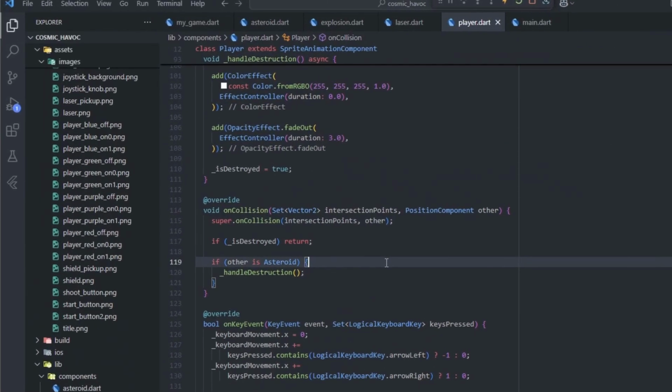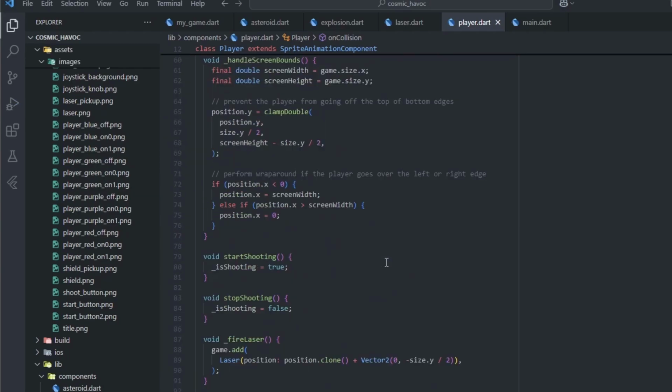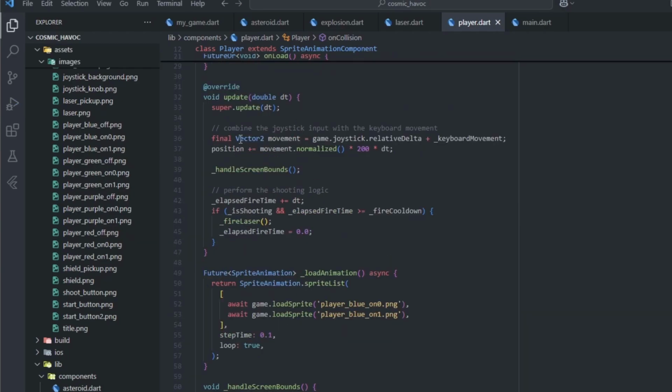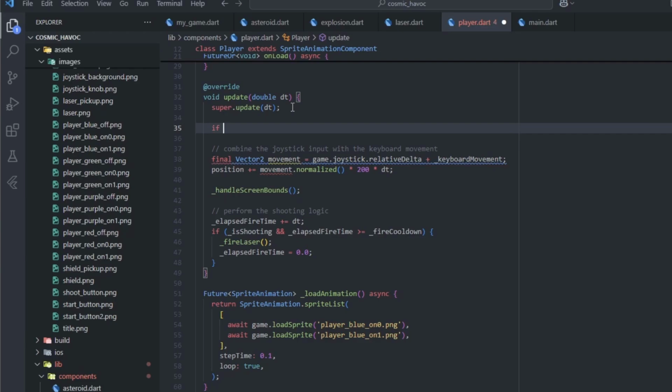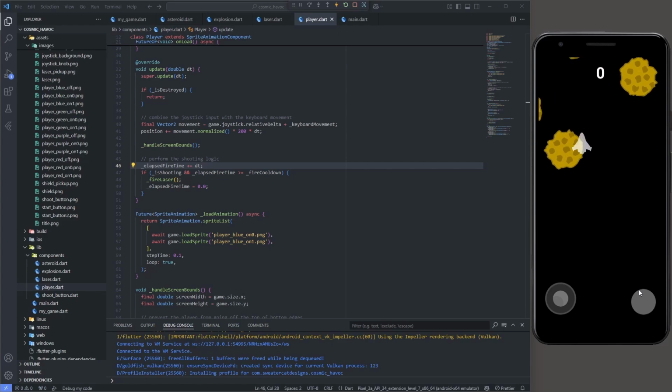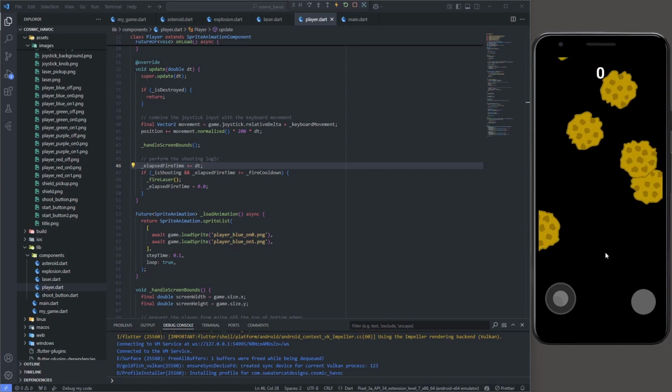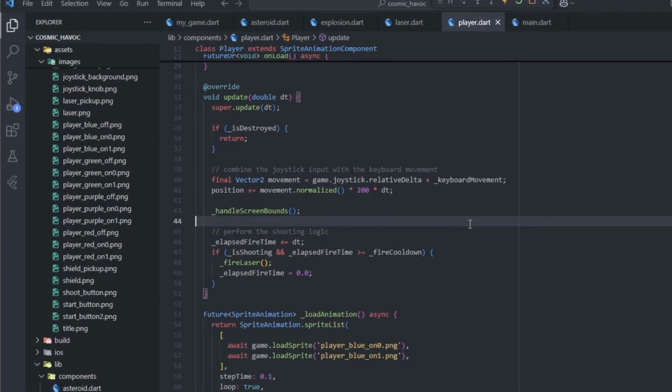To fix this, we just need to go to the update method, and before changing the sprite's position, let's do if _isDestroyed, return. Now we can no longer move or shoot as we're being destroyed. Alright, now let's work on the explosions.